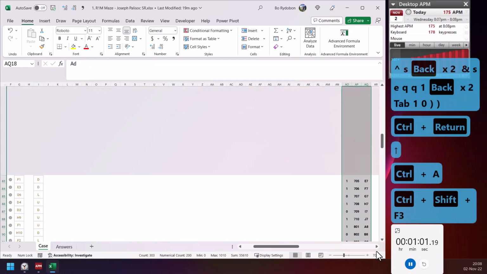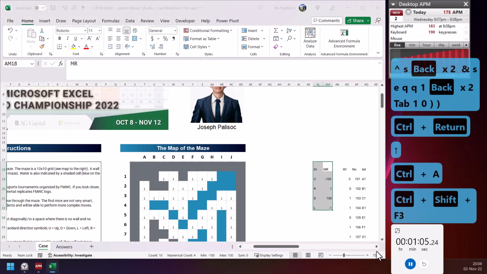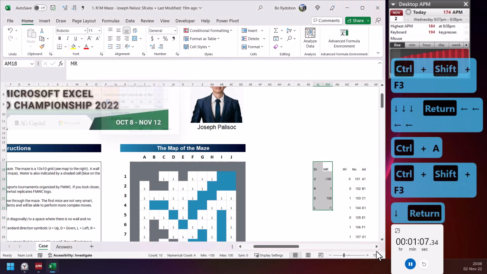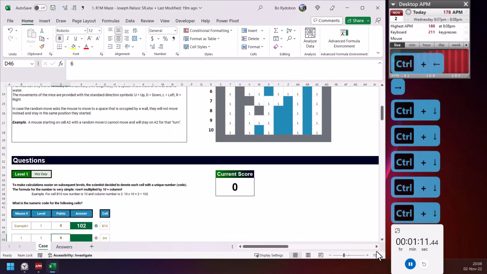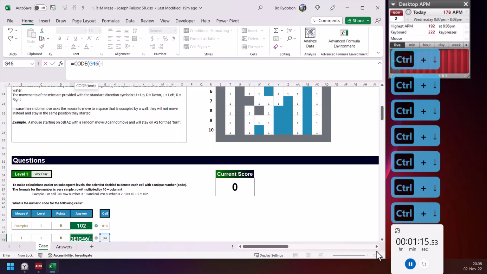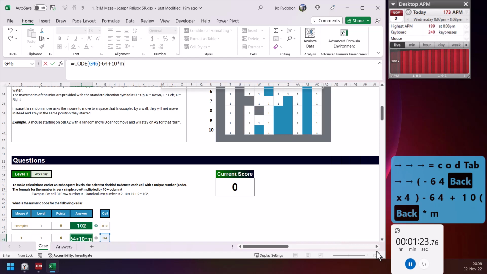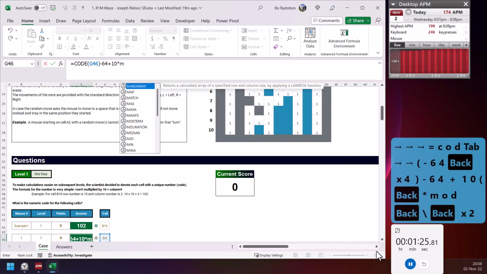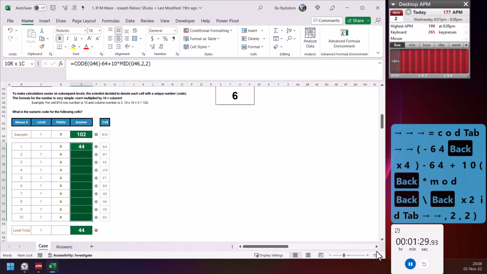Okay, then name this one with top row. Also name this one with top row. Okay, start from the easy one. So I need code of this minus 64 plus 10 multiplied by mid of right, from second position, copy down.